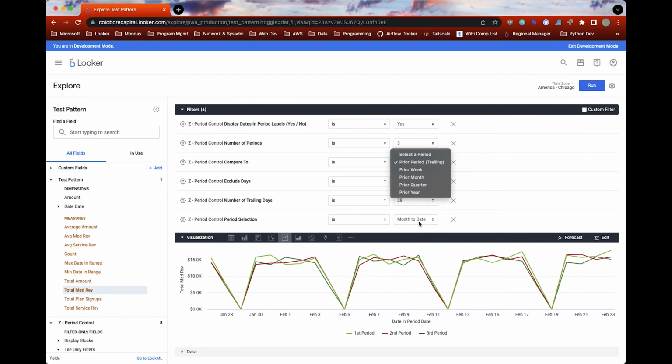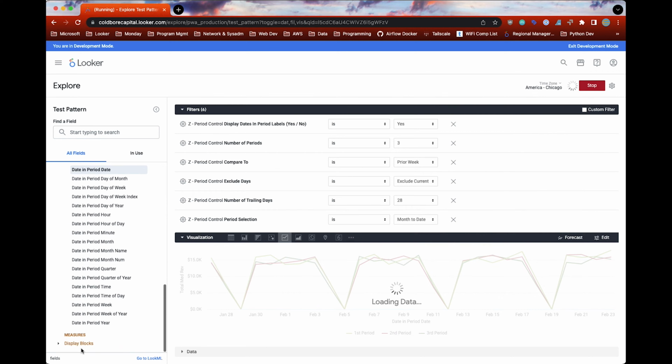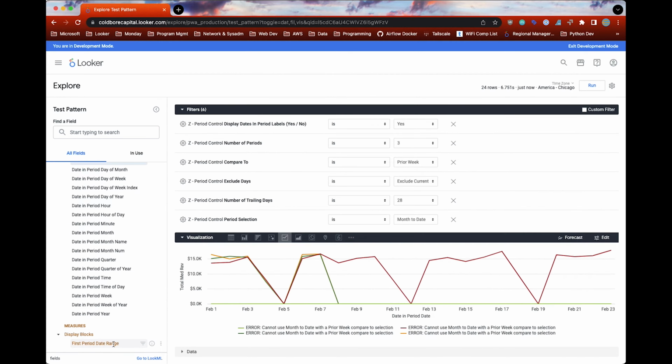In this case, month to date can't be used with prior week or it will throw an error, and I'll just show what that looks like really quick. In a dashboard, there is a display block down here. You can turn on this first period date range. That also has error checking built in and will throw a big red warning to the user. So here you can see error: cannot use month to date with prior week. So we'll switch that to prior month.